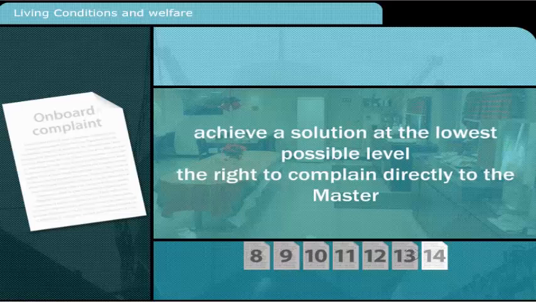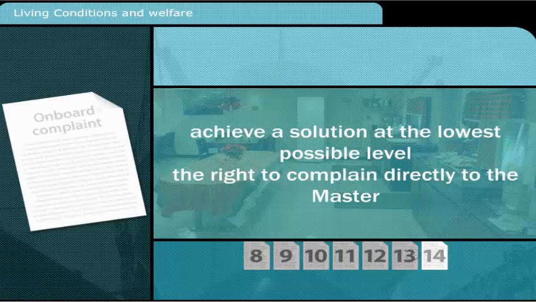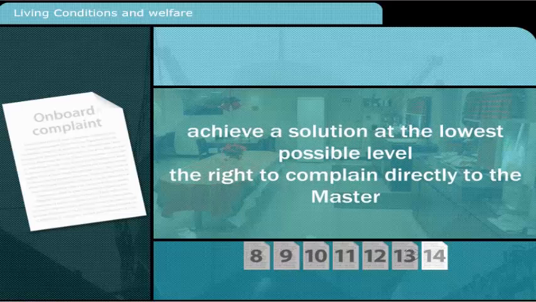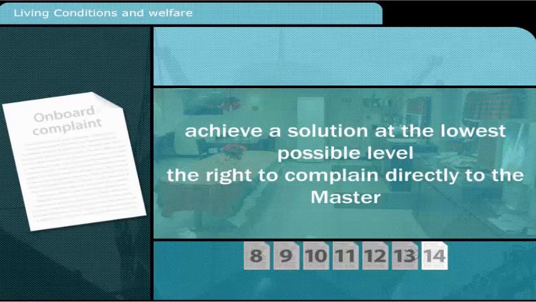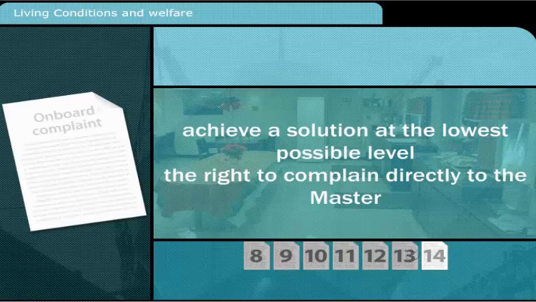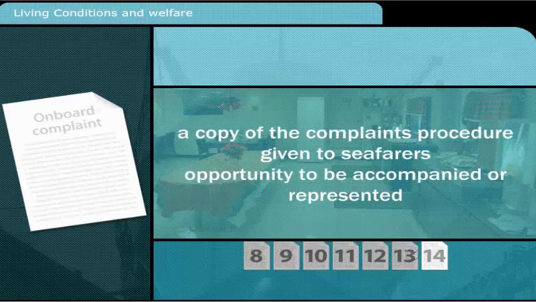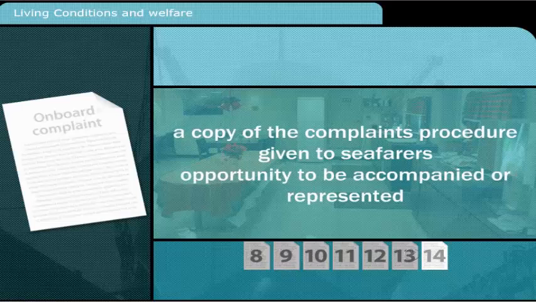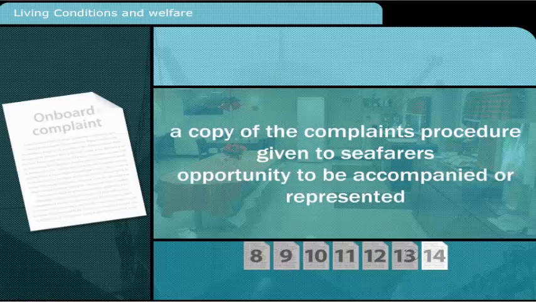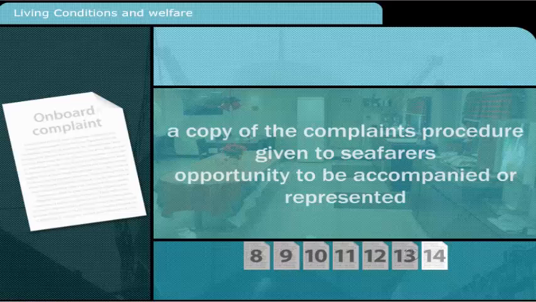In principle, the procedures should seek to achieve a solution at the lowest possible level, but also allow seafarers the right to complain directly to the master or to an external authority, such as Port State Control. Seafarers are to be issued with a copy of the complaints procedure and be given the opportunity to be accompanied or represented in the event of a complaint.